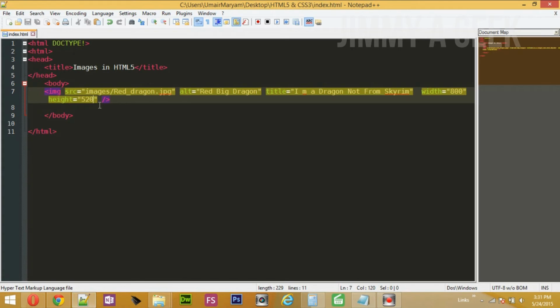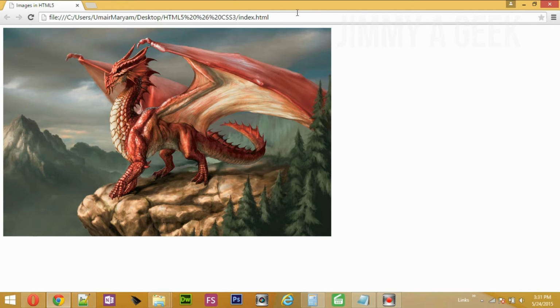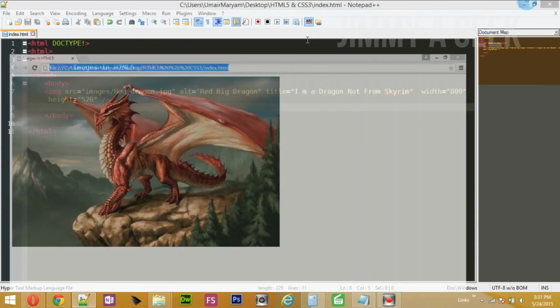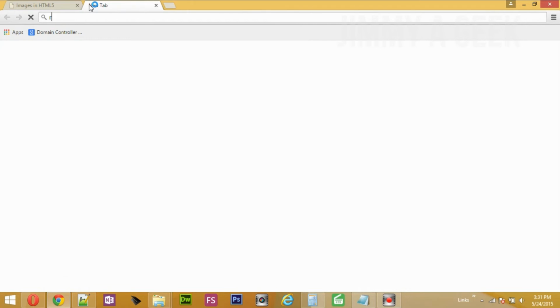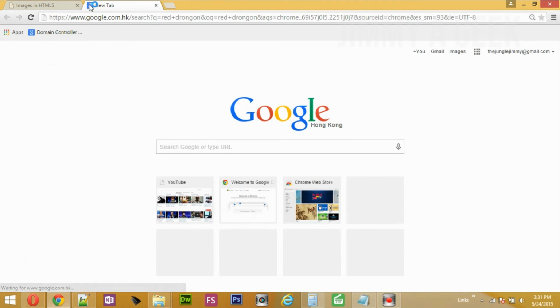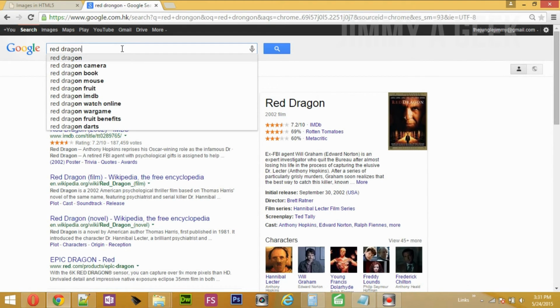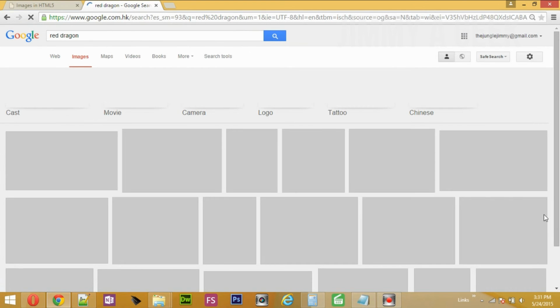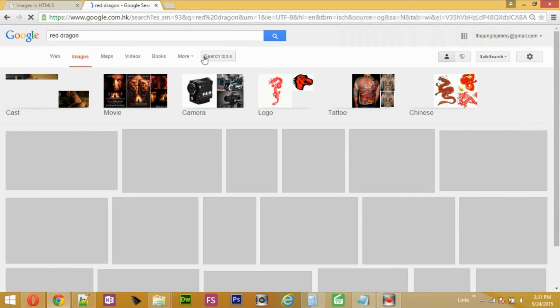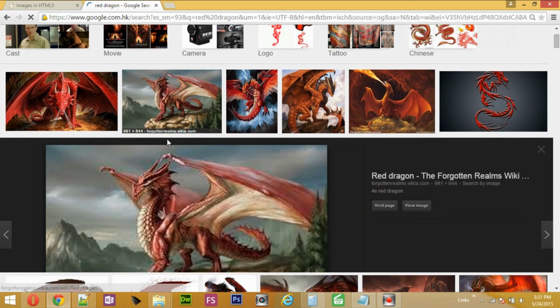In conclusion, you have to first invoke the image tag and then give the source. The source can be a file path, but I want to show you a real URL source of an image. For example, red dragon. How to link a URL. Red dragon images. Let's go to more. Okay, this one. Yeah, I'm using this one.